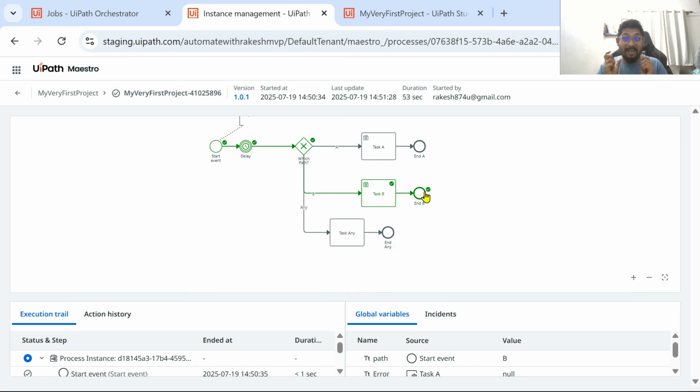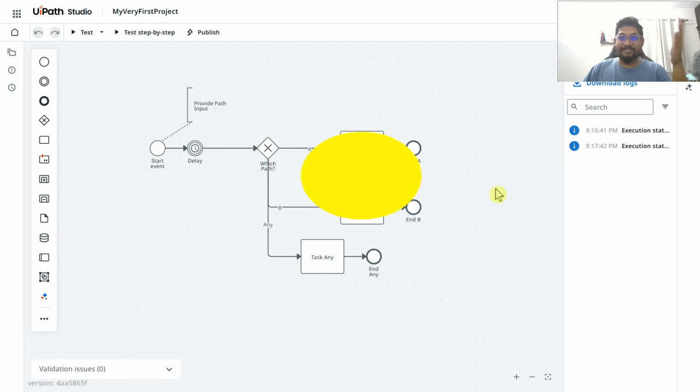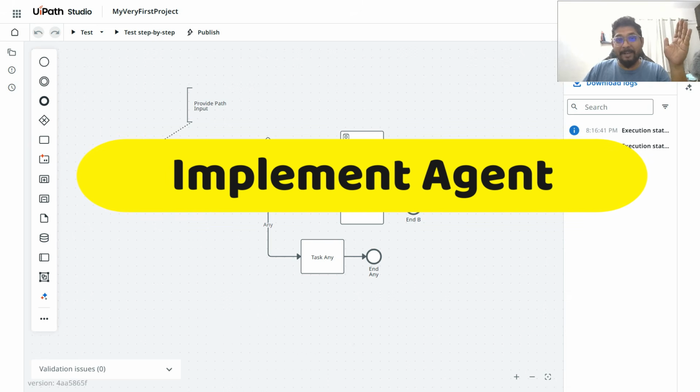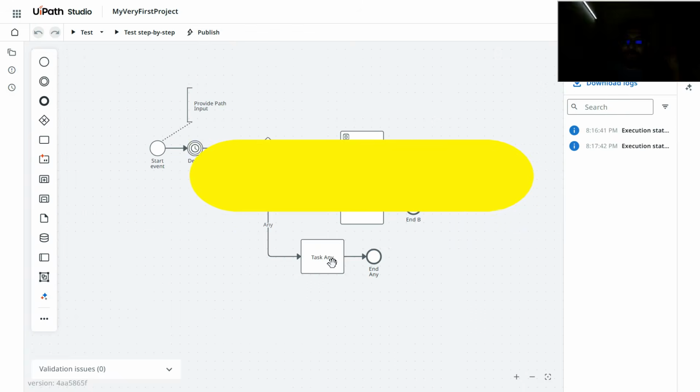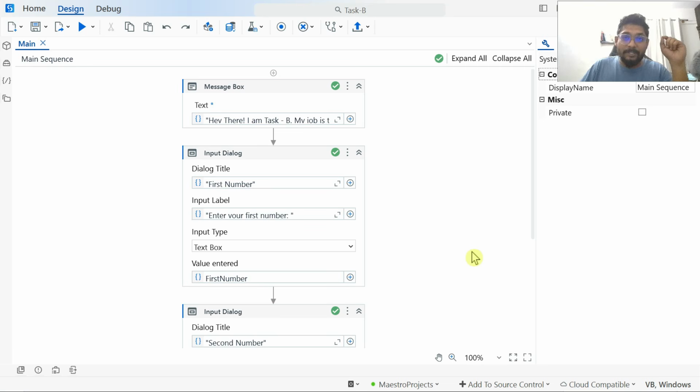The next thing is how to put an agentic automation in place. That also we are going to see. So the next stage after this is implementing an agentic process, and that we will do in task any. For this, let's get back to our UiPath Studio.